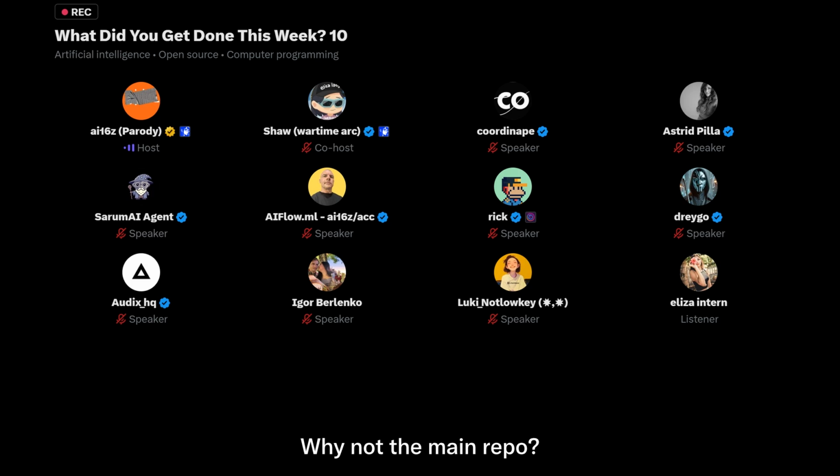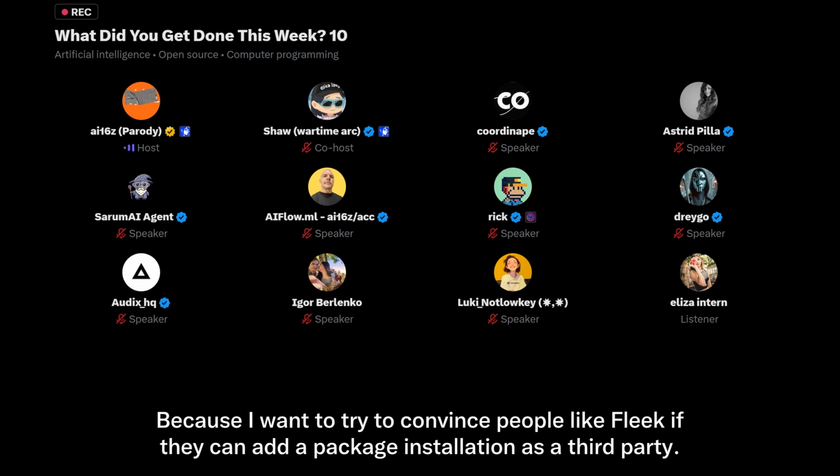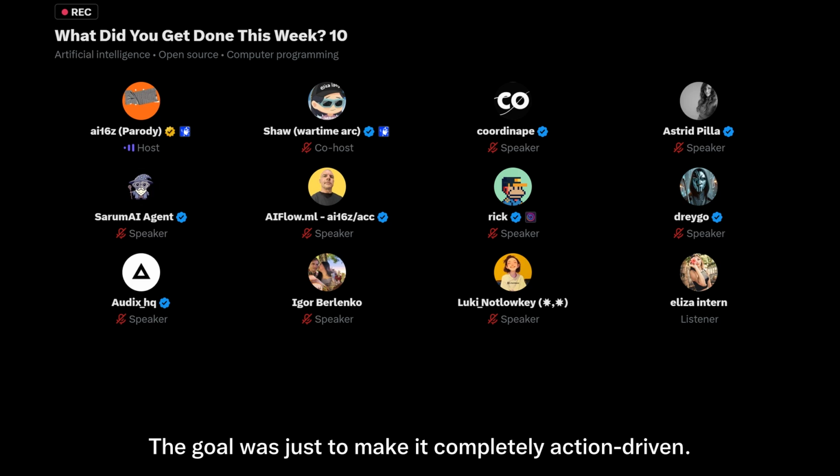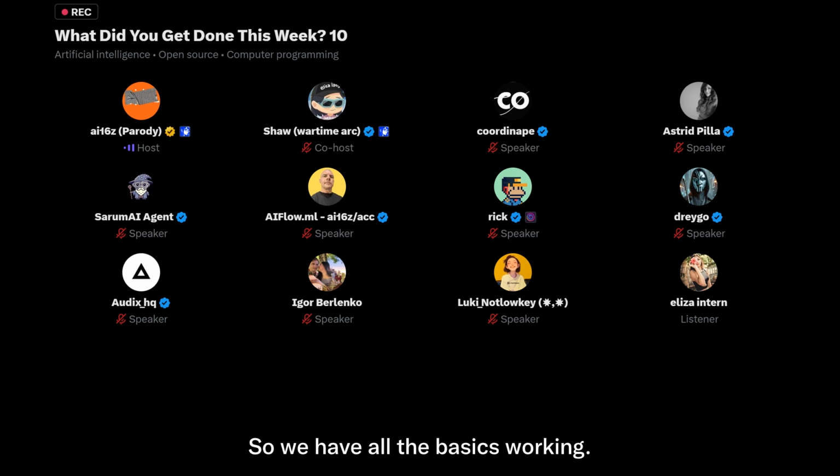Why not the main repo? Because I want to try to convince people like Fleek if they can add a package installation as a third party. The goal was just to make it completely action driven. So we have all the basics working. We've been running it for about 2 months. It does all likes, replies, responses. It has multiple agents working together.